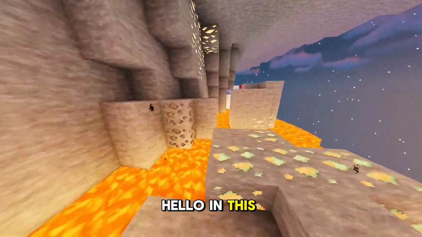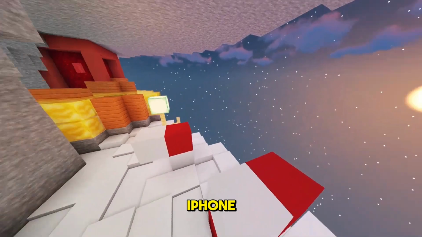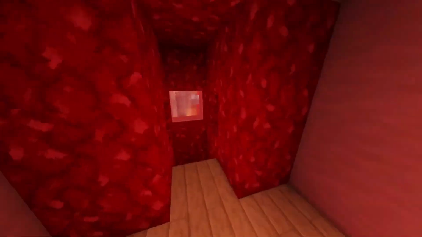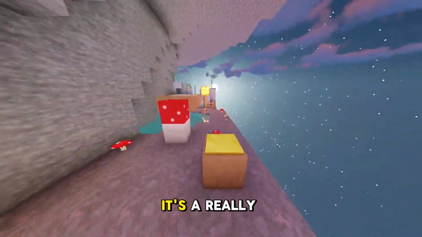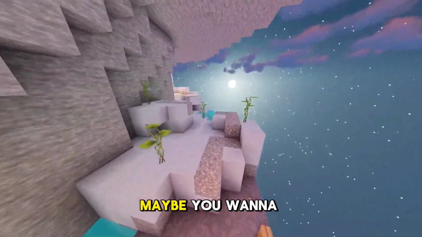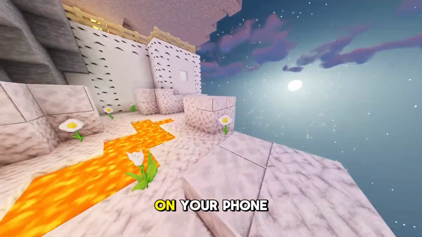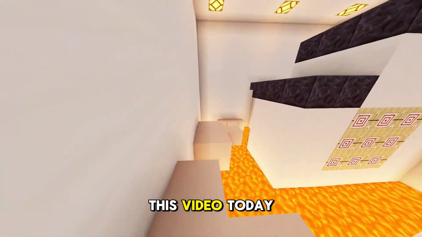In this video, I'm going to show you guys how to download Minecraft on your iPhone. This also works for other iOS devices as well. So there's a lot of reasons you'd want to download Minecraft. It's a really fun game. Maybe you want to play it with your friends, or you just want to have a game to play on your phone. I'll show you guys exactly how to do it in this video today.